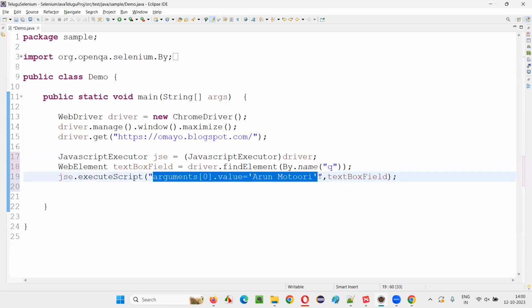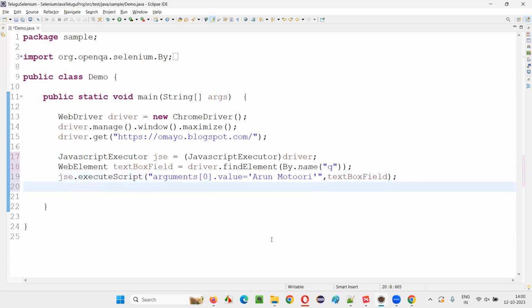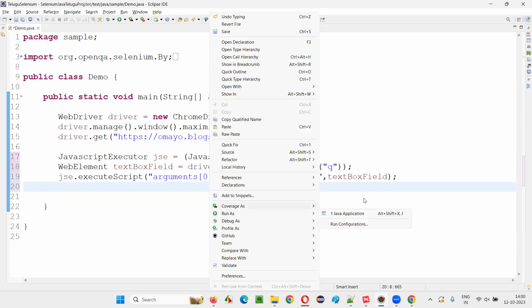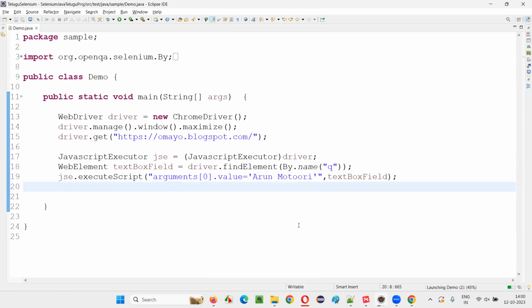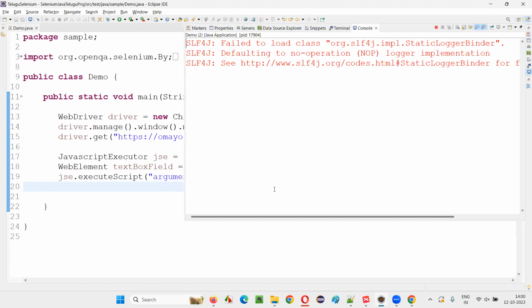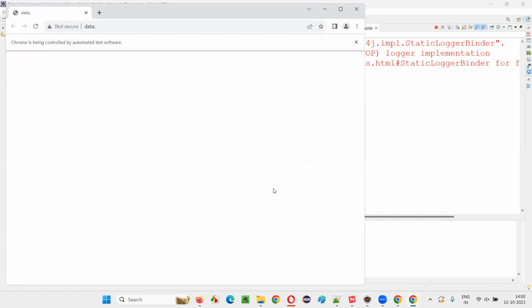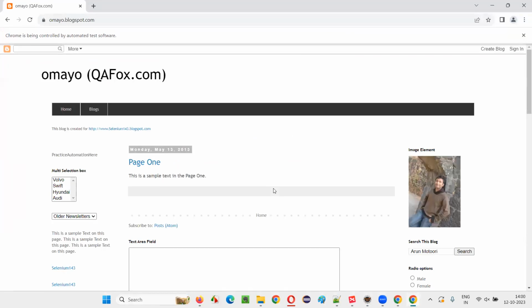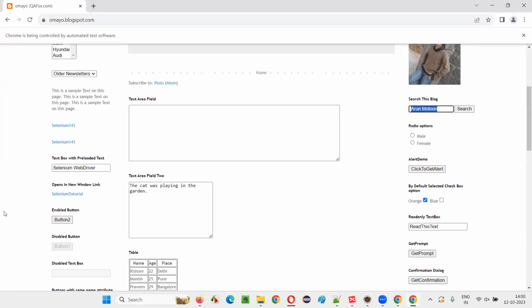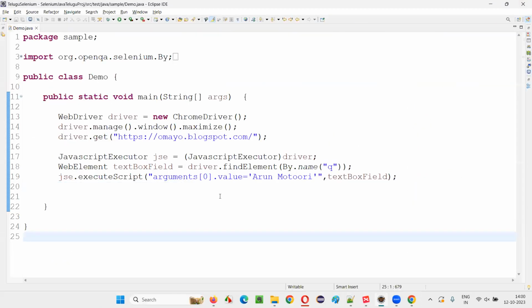Is there any syntax or format error in this JavaScript code? No. So there will not be any exception here. Instead, my name will be typed into the text box field without any problems. Let's run this code and see whether any JavaScript exception is coming or not. It will not come because whatever JavaScript code I have written here has no syntax or format issues. It is properly formatted. You see, my name got typed successfully into the search box field.